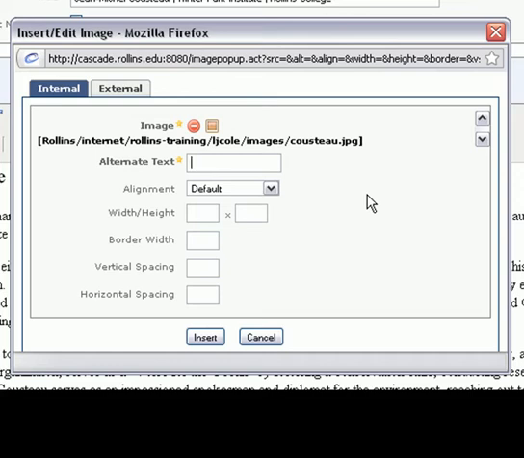When filling this out, you want to make sure you use proper punctuation. I will use Jean-Michel Cousteau's full name, but feel free to provide a more detailed description of your image.